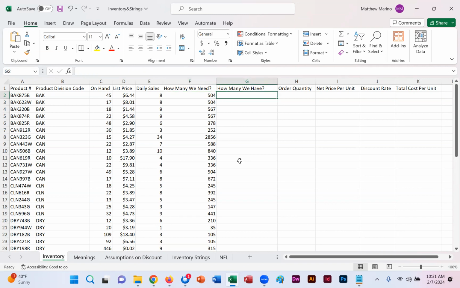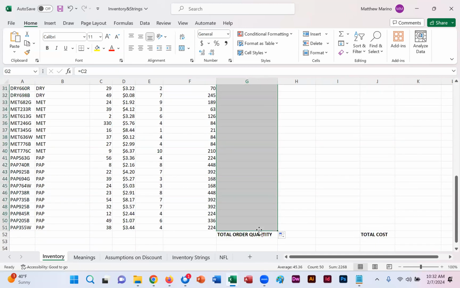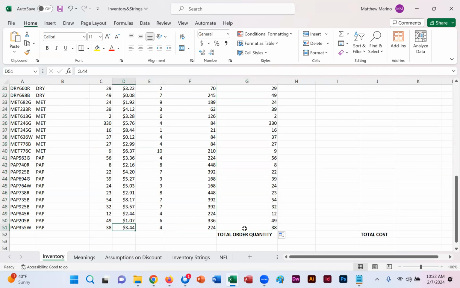Now, how many we have is much simpler. How many we have, we already know. It's this on-hand column. So all we do is equals and then select cell C2. And we hit enter, click back into the cell, and autofill all the way down. So this way, each of those cells should just match whatever is in column C.